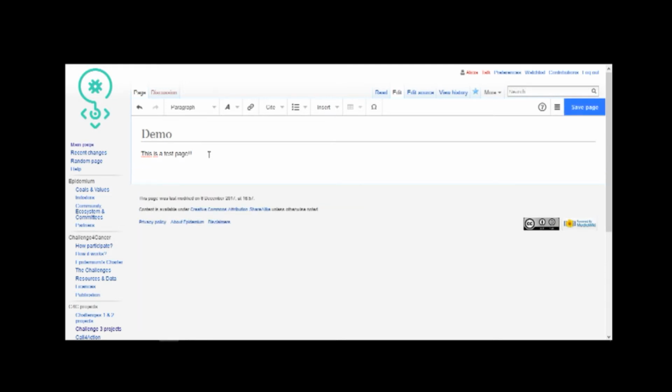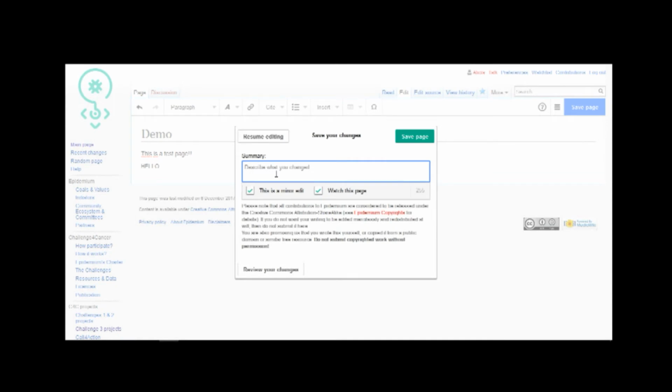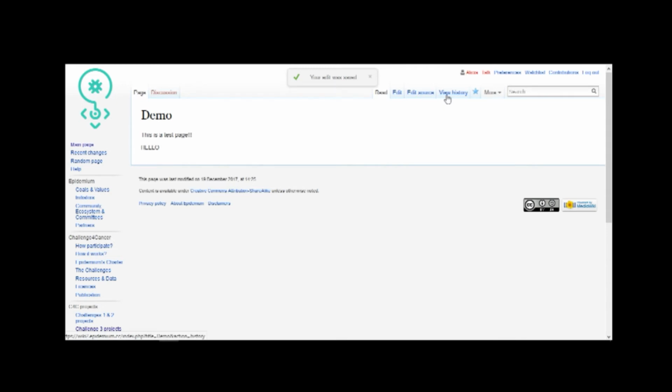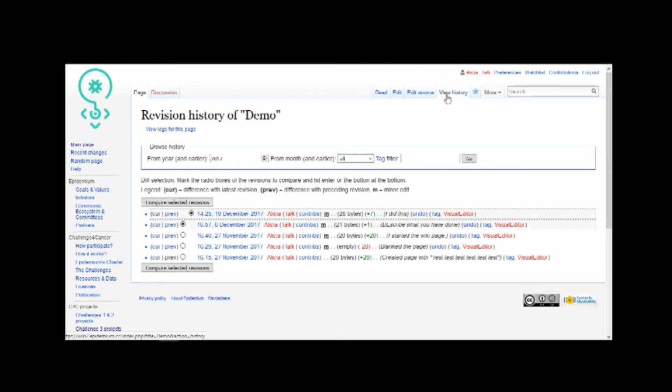Be aware that you have to save the changes that you do quite often in order to not lose information, and when you save something, you can describe what you've done, so that if afterwards someone comes and goes to view history, he or she will see what you did before and will get an idea. That's important because the wiki is going to be accessible by all the members of your team.